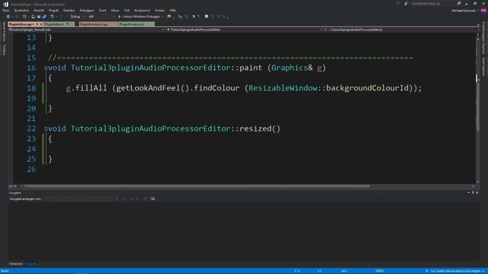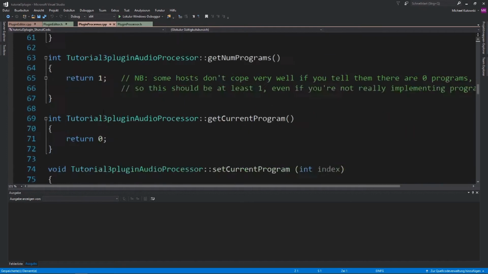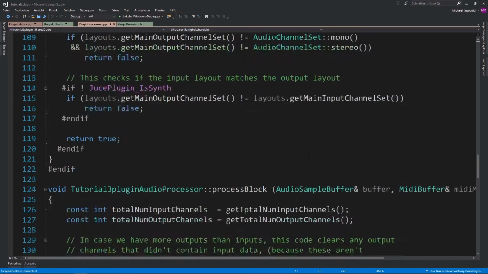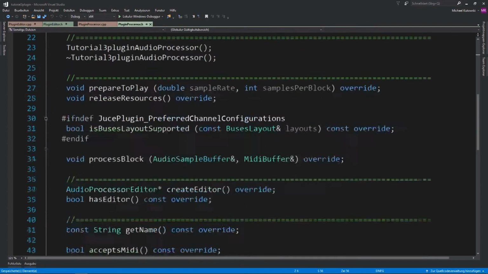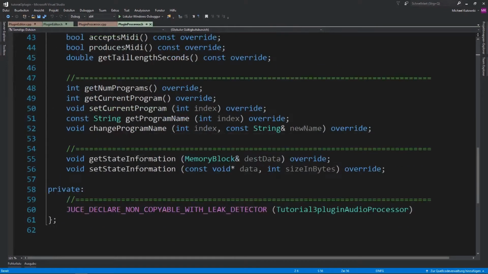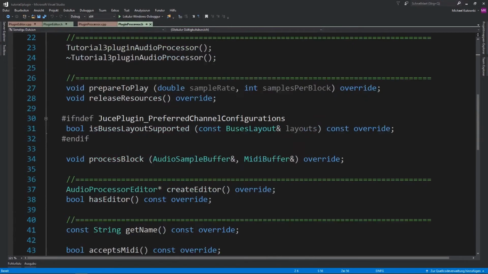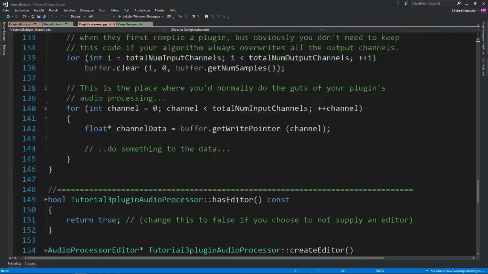So that's the plugin editor. Right now it only prints its background. The plugin processor CPP file, you can see it's a little bit more complicated. There's a ton of things here. I'll show you, in my opinion, the most important things. It's the process block and the prepare to play, and yeah, release resources.